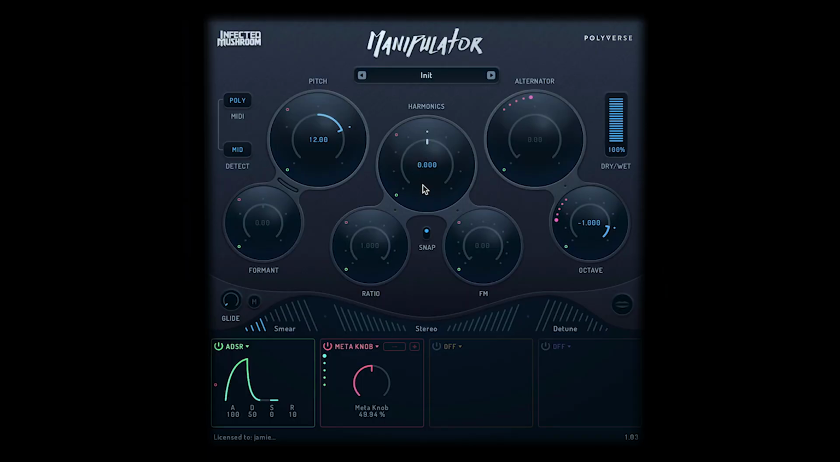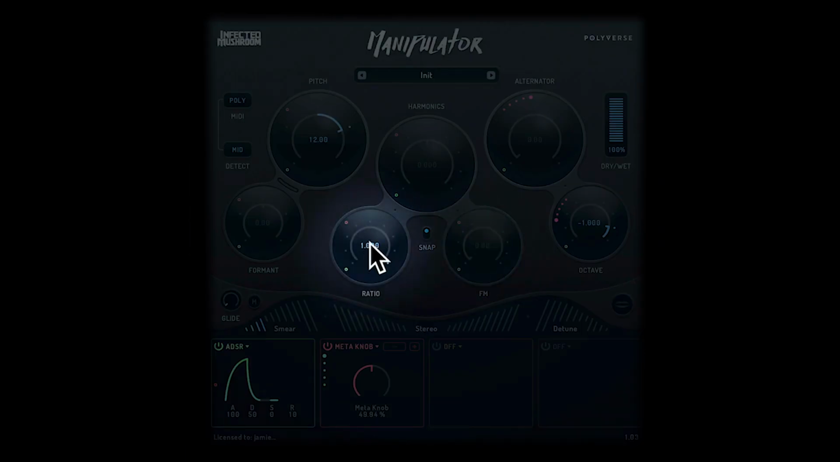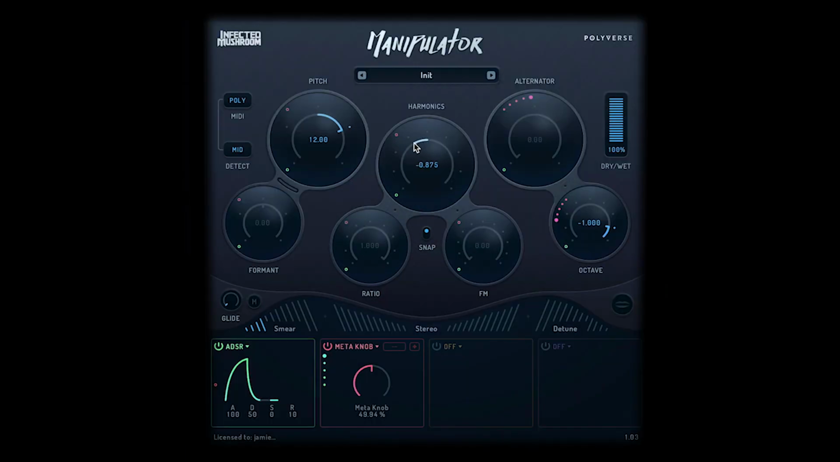So next I'm going to play around with the harmonics, FM, and ratio parameters. So maybe I'll take the harmonics down to -1, take the ratio to 0.5. And before I start modulating this, I'm just going to have a listen to what it sounds like. So now it's getting a little bit of grit to it, a little bit of bite to it. But again, maybe I don't want to have these settings just be static and I want them to evolve.